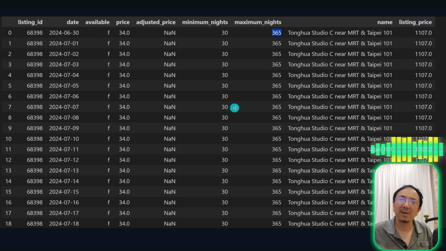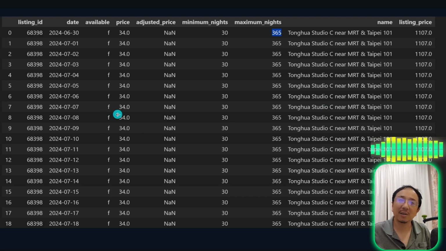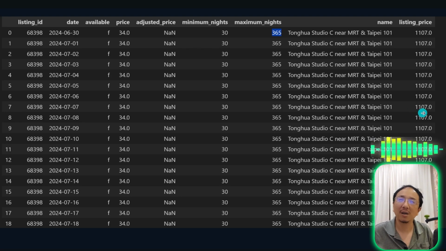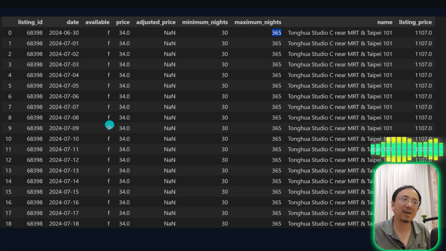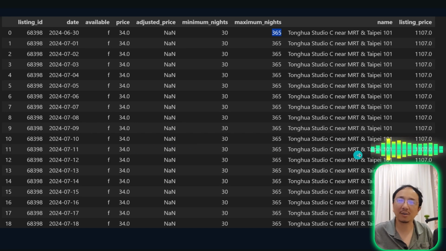We immediately noticed that the listing price and the calendar price are not the same. It is 34 and it is 1,107. So why is this happening? What caused these differences? It might be that this is in the currency of USD and this one is in TWD. The number seems to be about right, but we may want to check it for sure.